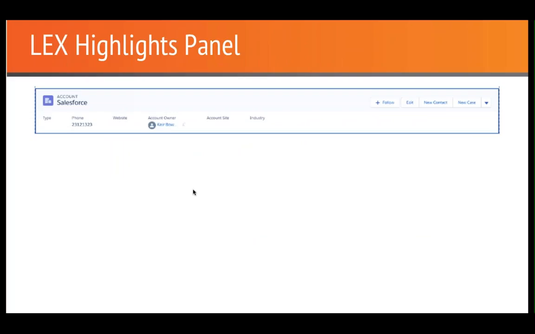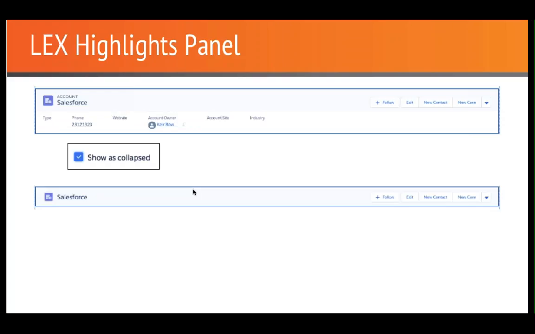In the Lightning App Builder, you can now change some of the Highlights panel behavior. It's quite nice. So here's the standard Highlights panel, but if I choose the Show as Collapsed in the Lightning App Builder, as I said, everything happens in the Lightning App Builder, then the heading shows with just the icon, name, and actions. All the fields that appeared in the previous version are hidden away, so I get a bit of real estate back. And I can also change the default number of visible action buttons.